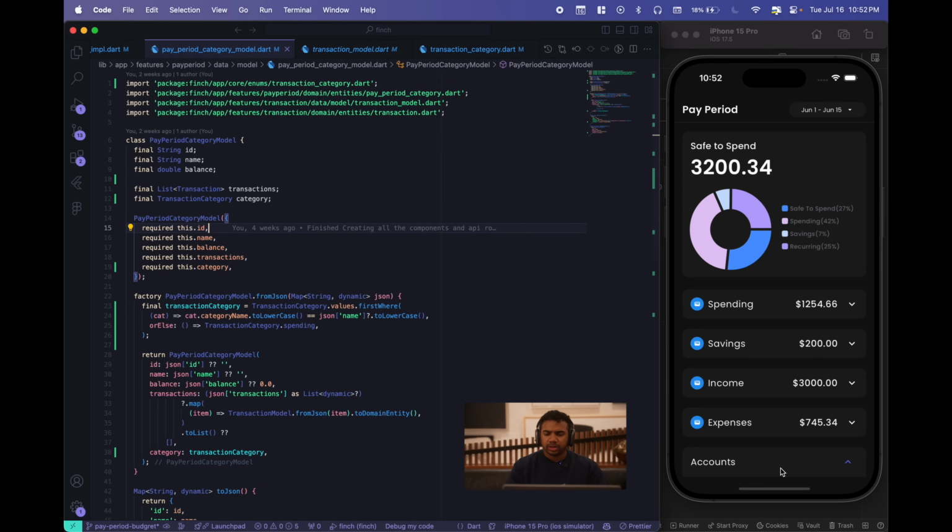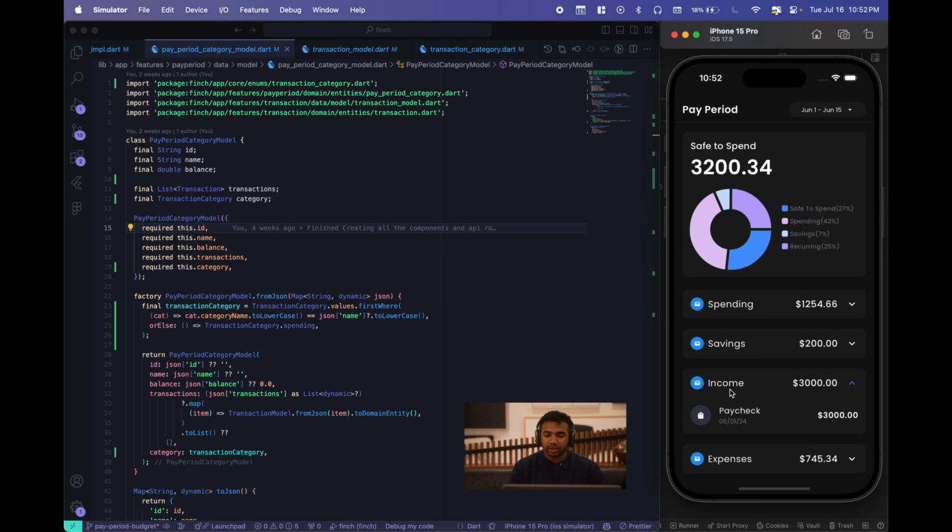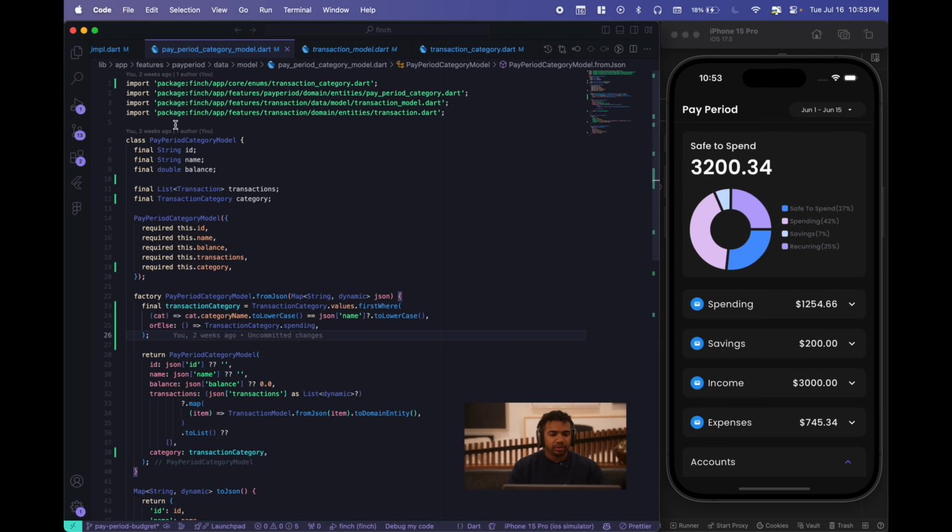So, again, this is the new design where we're gonna have a save to spend and then all of the spending categories. And this is what I'm gonna be getting. This is the data I'm gonna be getting from the API. We're gonna be using the Plaid sandbox data. And this is the structure for the model.